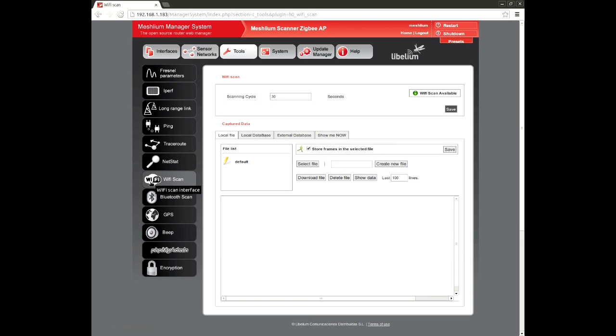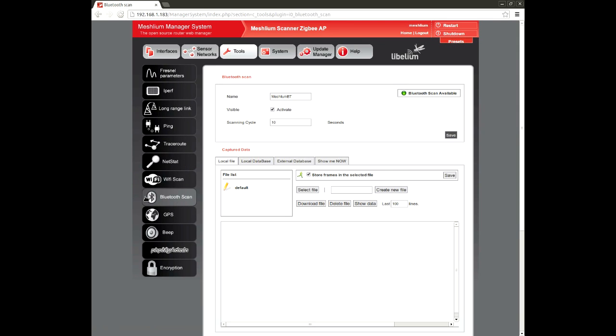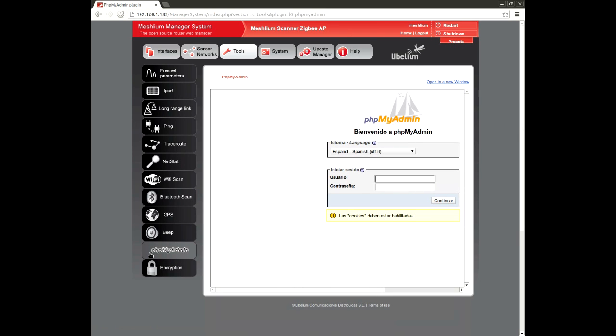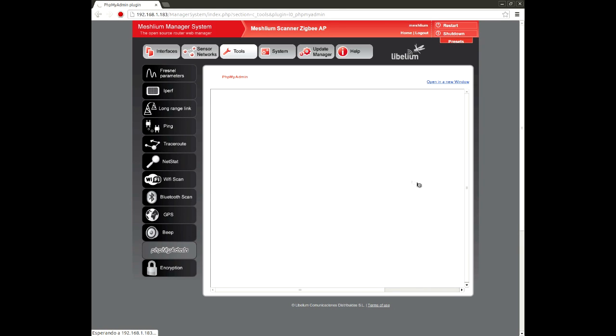We have other applications, for example the Wi-Fi scanner or the Bluetooth scanner, that will permit us to scan devices that use these kinds of protocols. Besides, we have this phpMyAdmin manager in order to access the database in this Meshlium device. This way we can get all the information that is important to us.